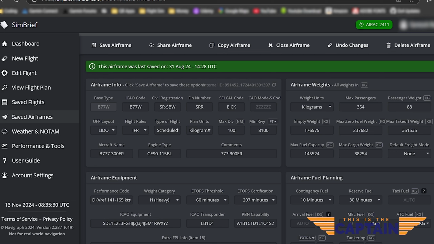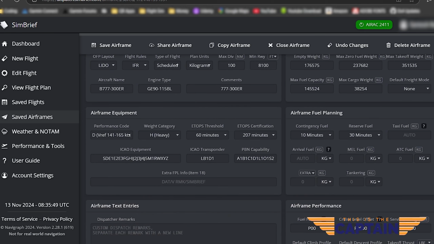Same again with aircraft weights. Now this option, I would say, is the most important, because if you put the right weights, and if this weight matches with the aircraft that is then the flight simulator, the flight sim would probably run much better and will not have any issues while flying. The equipment is here. We just put the category, ETOPS threshold. If your company or you just want to play with any ETOPS threshold, you can do that.